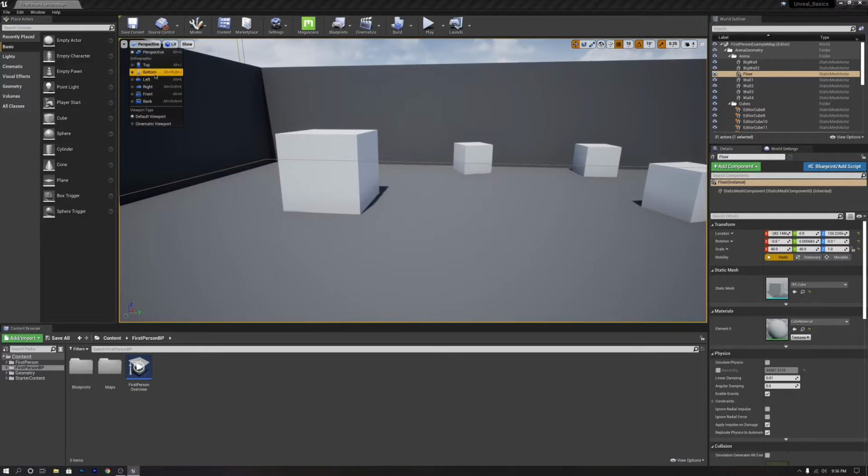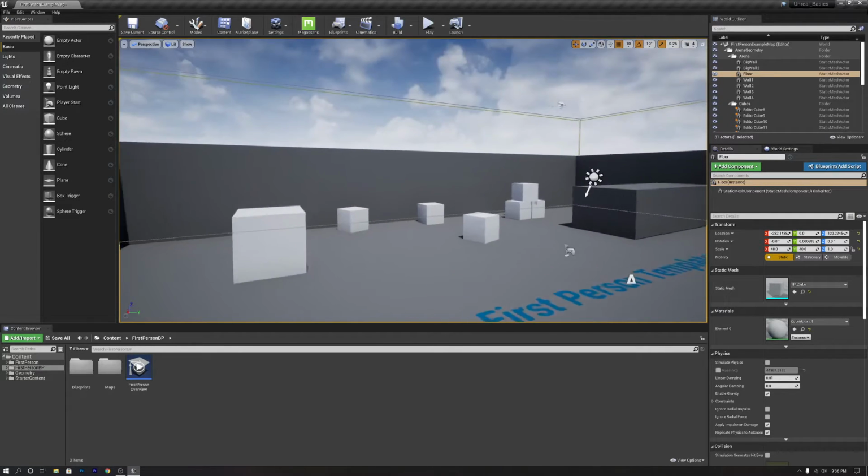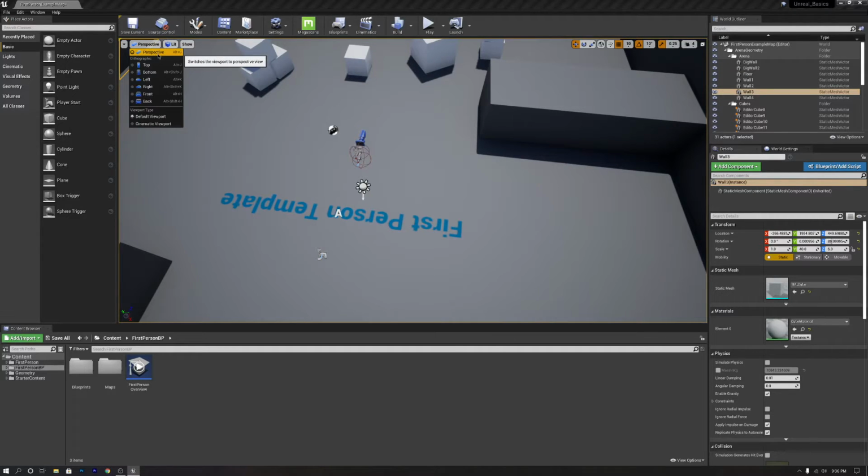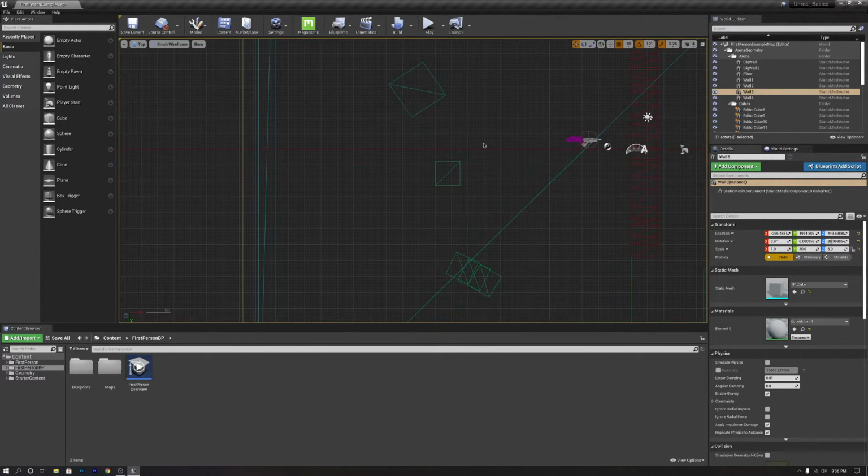You have the perspective, so the different views. So this is perspective view. They have shortcuts for all this too, so if you want to learn all the shortcuts, you can learn them. You have perspective top, so this is like the top of the map.